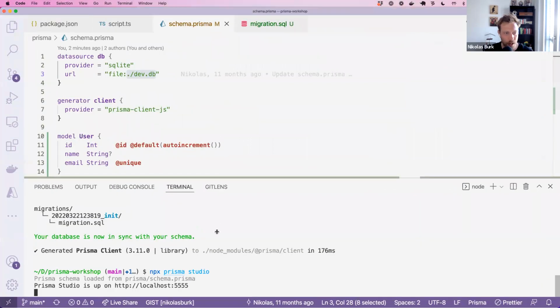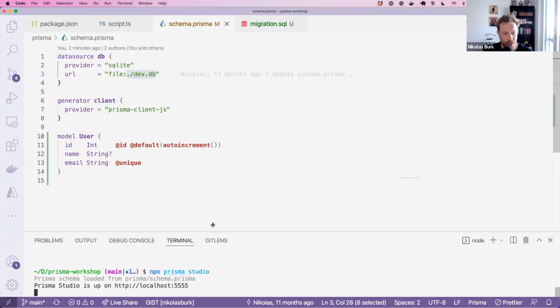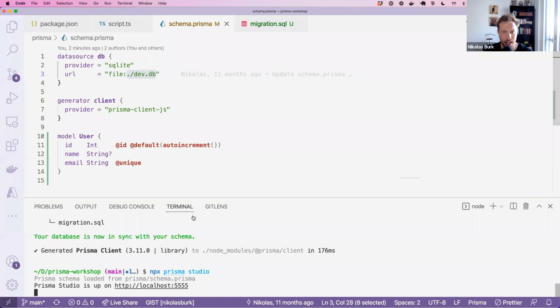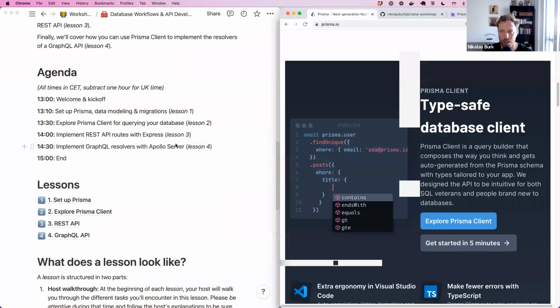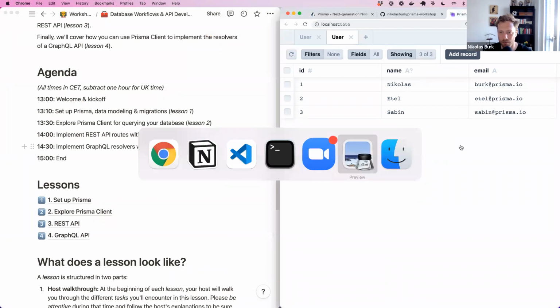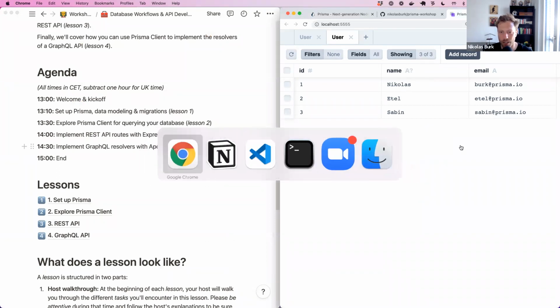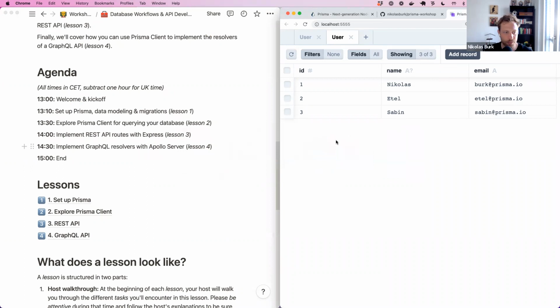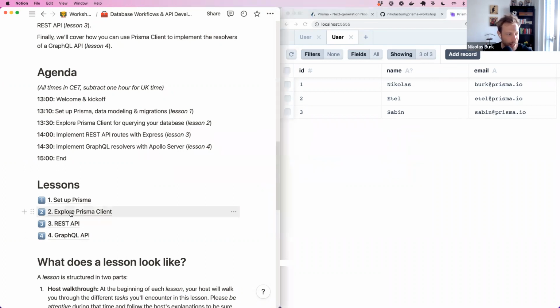So remember, we just created our data model, we just created our first migration, and then inside of Prisma Studio, we also created the first records for our database. So let's go ahead and look into lesson 2, where it's all about Prisma Client.